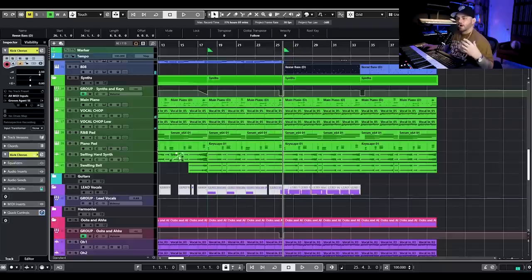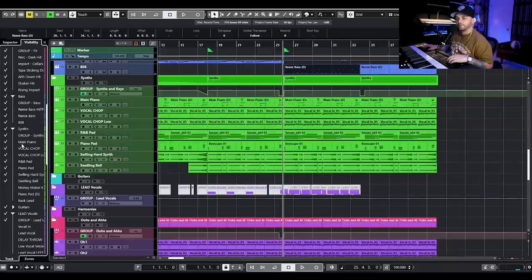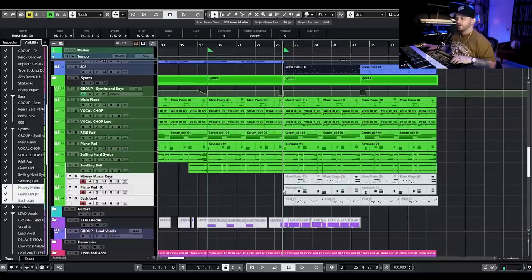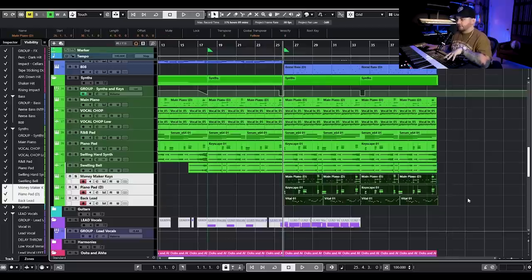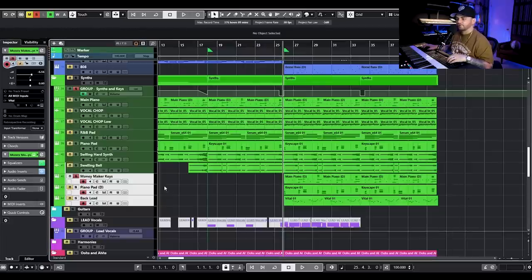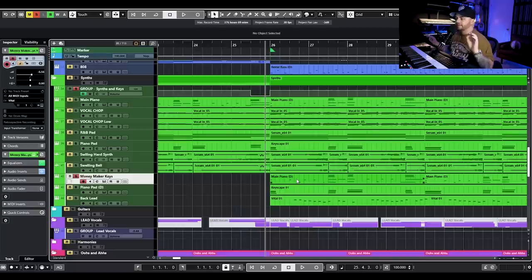Now, other than that, we only have a couple more synths to add. Let me go ahead and pop those in there so I can show you what those are doing. It's really just a piano pad, an extra key layer, and then we have that lead from the original song. So here's a little layer for the keys. I called it Moneymaker Keys. That's what the preset is called.